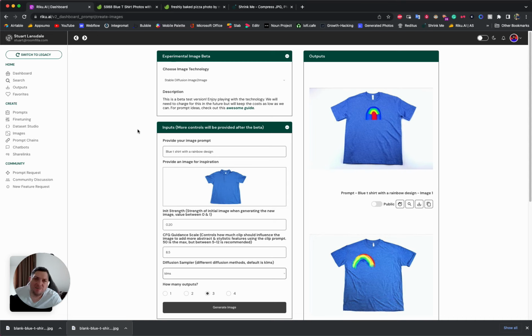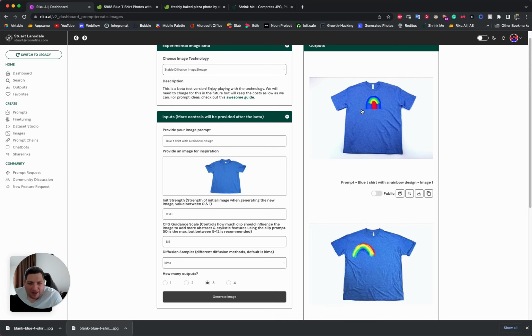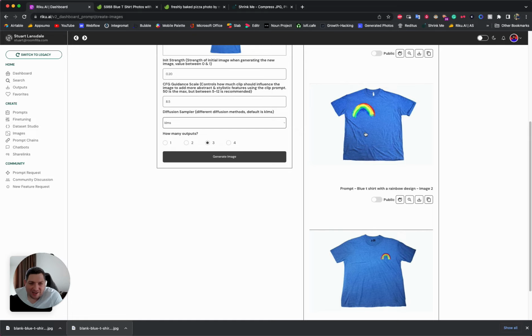How can I use an image as close to that as possible? So, you know, if you want a blue t-shirt, use a blue t-shirt. You want someone with blonde hair, use a model with blonde hair. You want someone with red hair, use a model with red hair, etc. And then you can get some really awesome stuff out. So here we have a blue t-shirt with a rainbow design. We have a second one with a rainbow design. And we have the third one with the rainbow design.